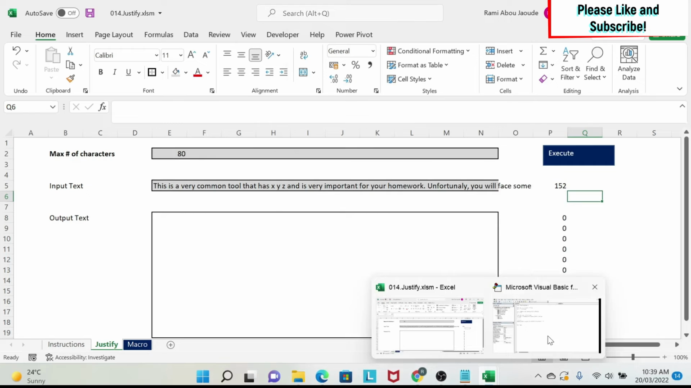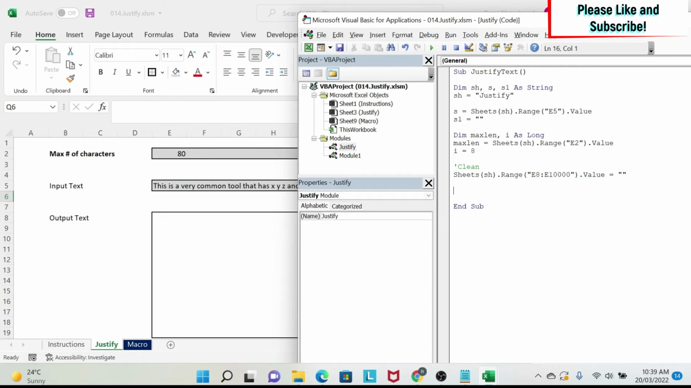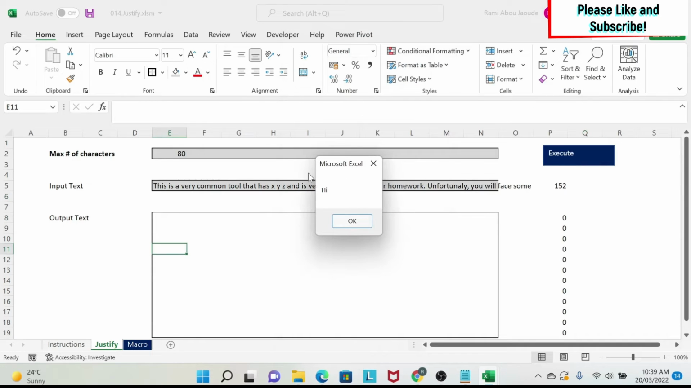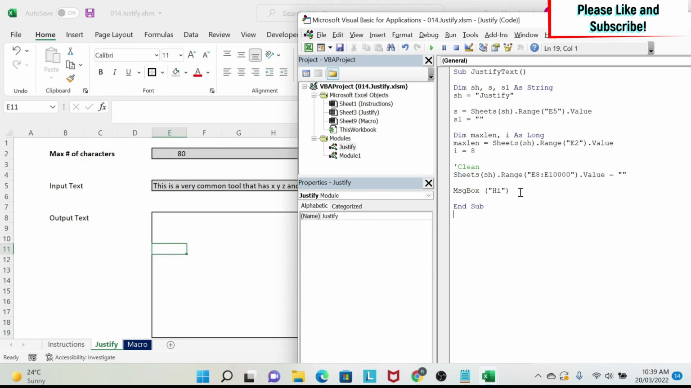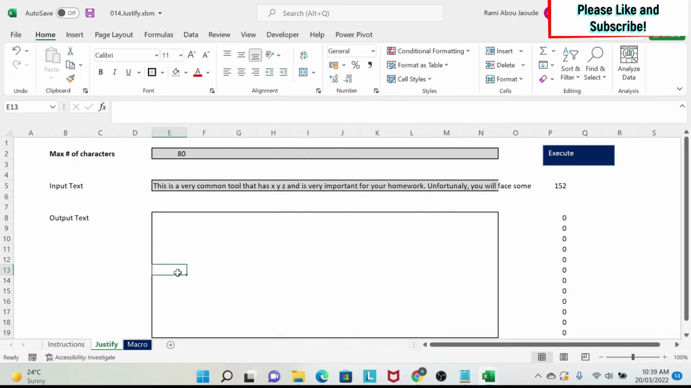To check that it's doing this, we're just going to do message box and then say hi. We close this message box. If I click, you can see that I get this. Now, why is nothing happening? Because we just set some variables and deleted some data. So for example, if I have data here, I click on it, you can see that the data is eliminated. So now we're going to start the fun part.